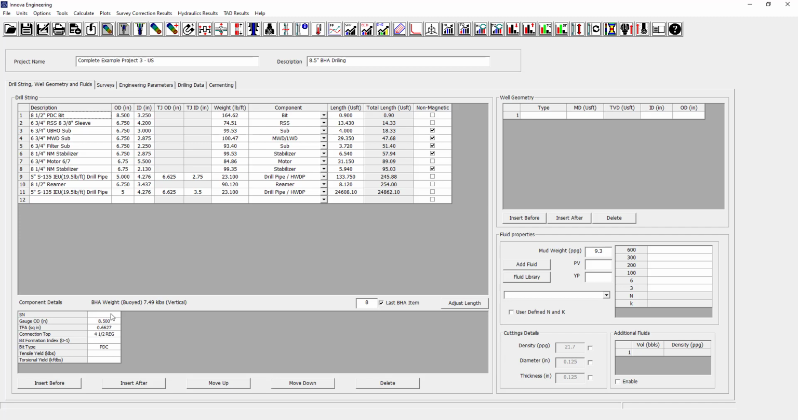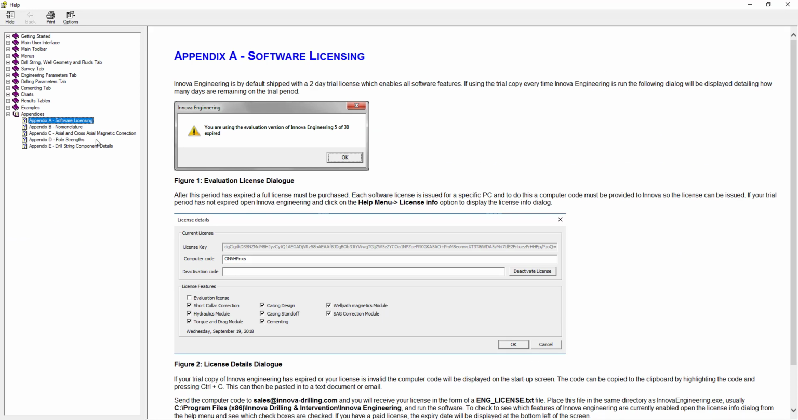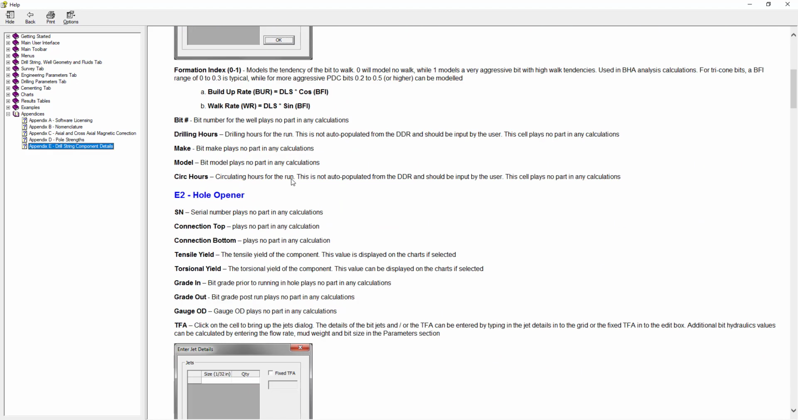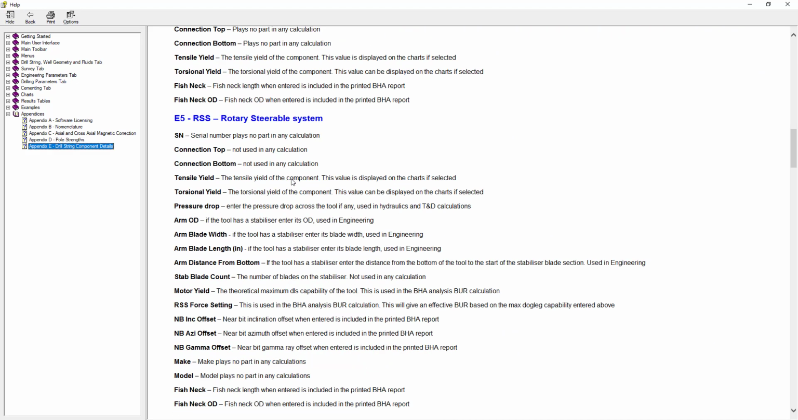To check which of the component details are relevant to the calculation that you're doing, you can use the help file. So I'm just going to go up to help and then help. And then you want to look in Appendix E. Appendix E lists the component details fields for every component type, and it will tell you which calculation, if any, the component detail is used in. If a component detail is used in hydraulics or torque and drag, it will tell you, and in a couple of places it says that the component is used in engineering, which means it is used in multiple calculations.